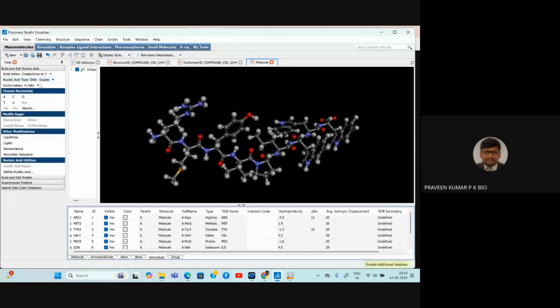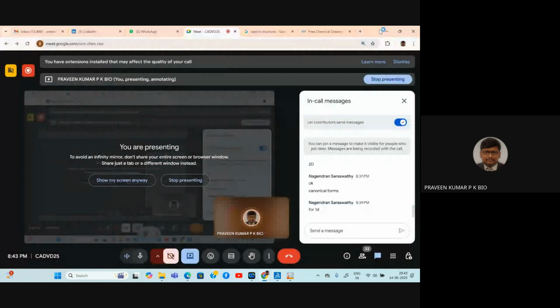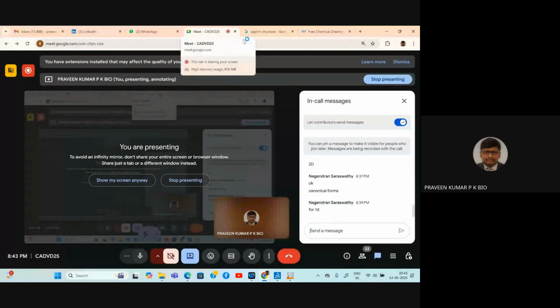Similarly, to build and edit nucleic acids, that is DNA and RNA, we also have tools available in Discovery Studio Visualizer. For this, there is no need of any license. The freeware supports you in constructing these kinds of molecules. Got it?